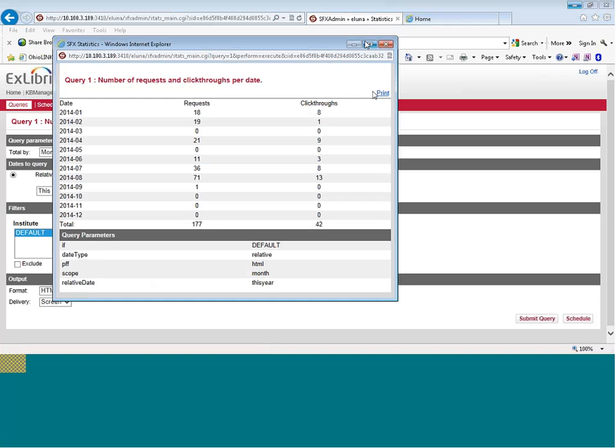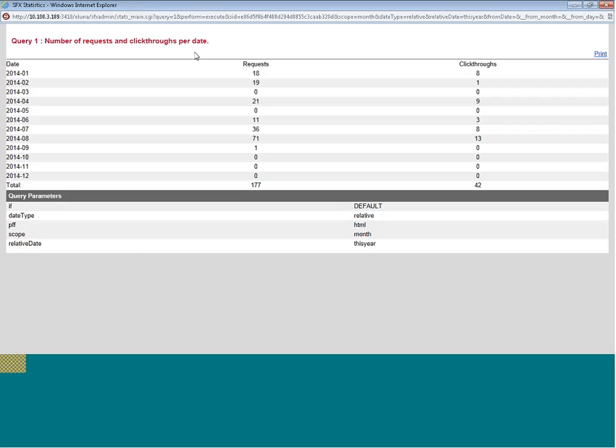So here we have it open in a separate window. Let me go ahead and expand this window. So we see the results grouped by month. So here we have January, February, March, and so on. We have the number of requests for each month. Again, a request is when the user clicks on the SFX button in a source database or the View Online tab in Primo. So in January of this year, there were 18 requests.